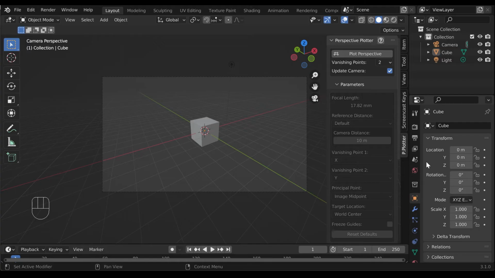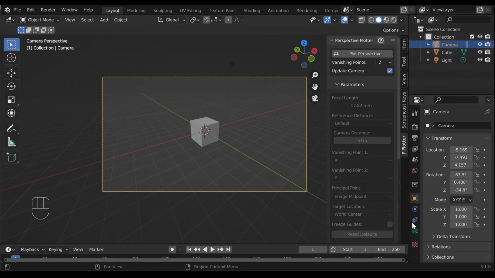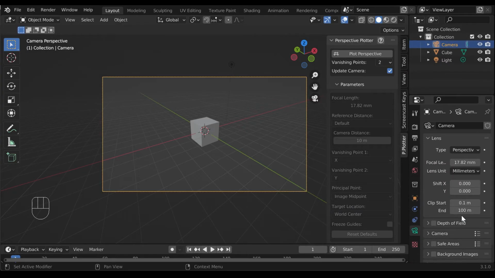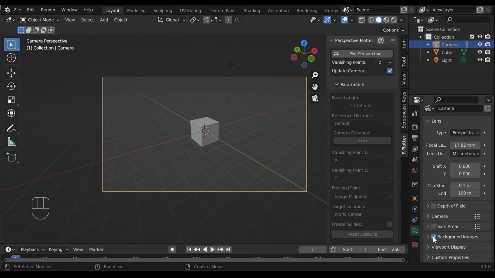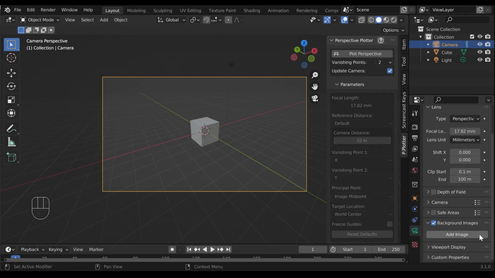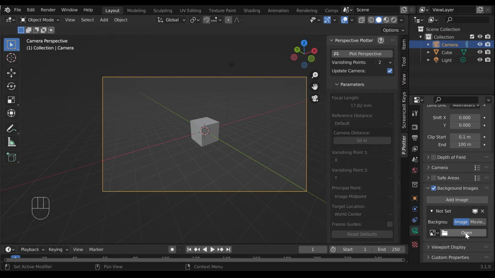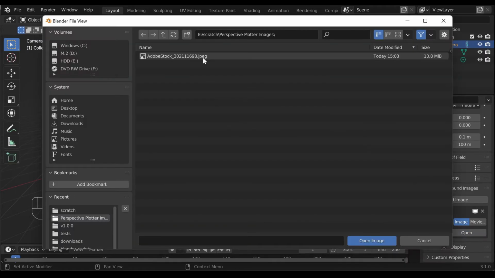Before we start, let's set up a background image or video we want to match the camera to. In the Outliner panel, click on the Active Camera. In the Properties panel, click on the Camera tab. Select the checkbox for background images, then click on the Add Image button. Select Image or Movie Clip and click on the Open button. Locate and select your background image or video and click on the Open Image button.